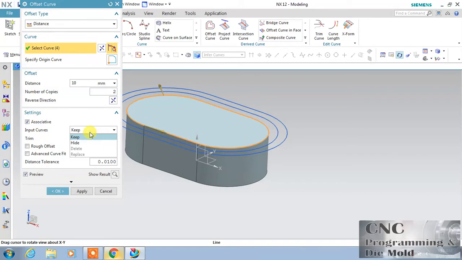If it is not from the top, then you hide. If you want to hide, it will hide if it is not the top surface of this body or solid object. So in this it will keep and extend and fillet.